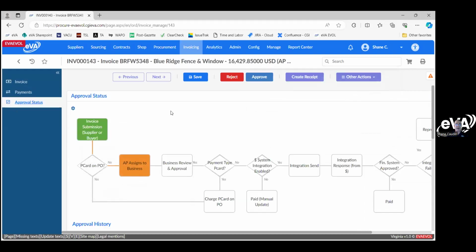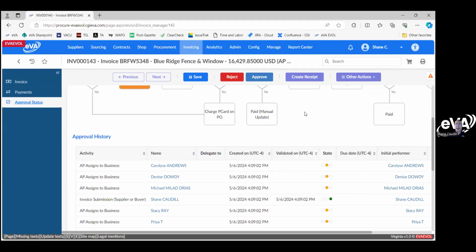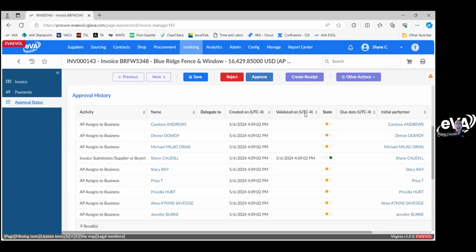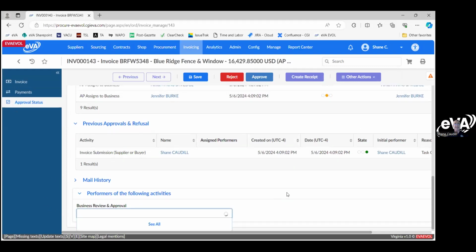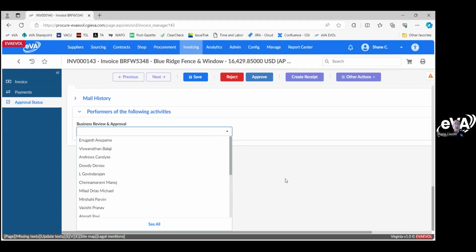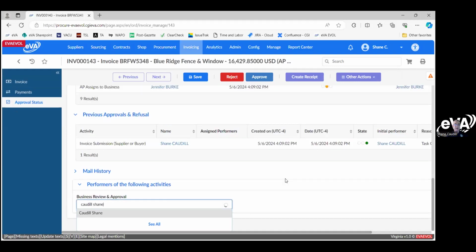This one's up for the AP to assign. It's very simple. A group of individuals, one individual, however you want to set that up, usually more than one is suggested. It'll dump into AP. They'll get it, review it, make sure everything's good. If they want to move it forward, there is a box here to assign it to the business owner. Just for kicks and grins today, I'll assign it to myself.